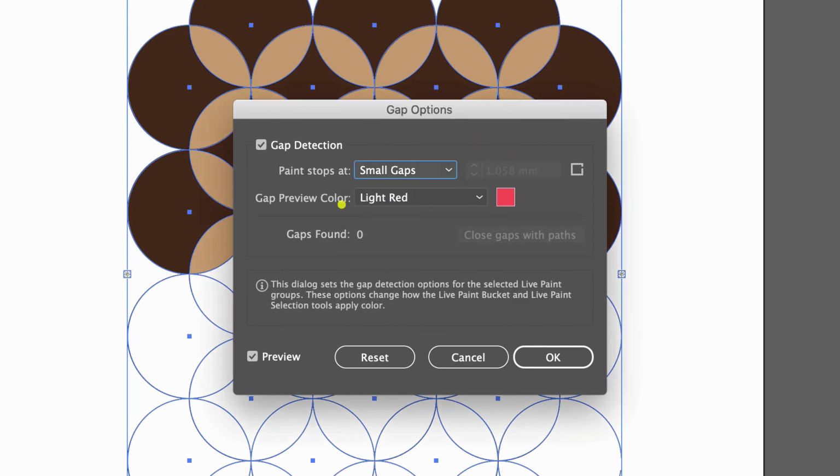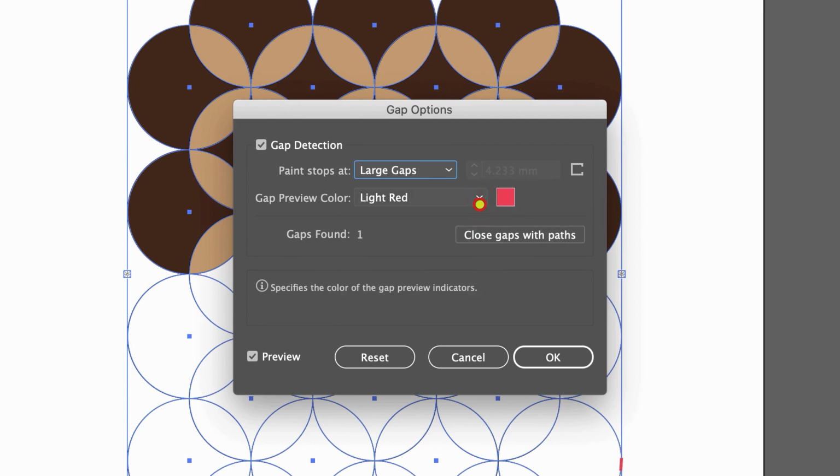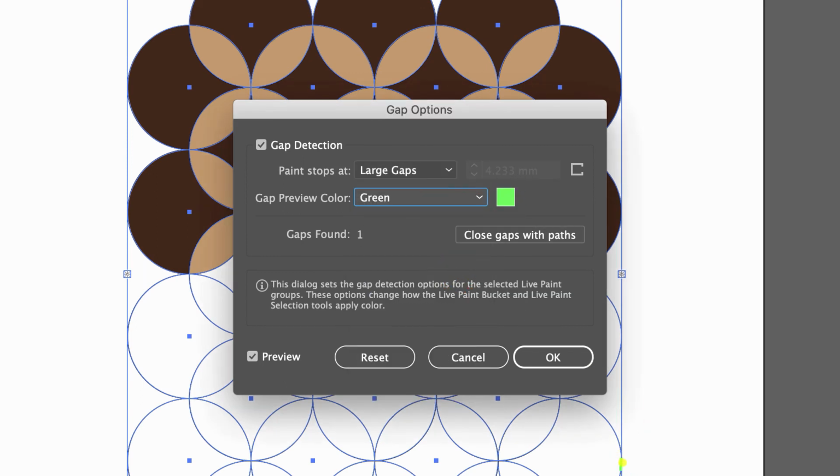The gap preview colour is set to red. Currently, since our pattern is selected, Illustrator tells us that there's no gaps found. That is small gaps. If we increase this to medium gaps, Illustrator hasn't treated this as a medium gap either. Going to large gaps, Illustrator tells us that there's one gap found. With this located, you'll see that on the actual pattern itself, it's highlighted in that red colour, which is stipulated here, light red. If I was to change this to green, you'd see that it's highlighted in green. So Illustrator is essentially going to seal off this area.